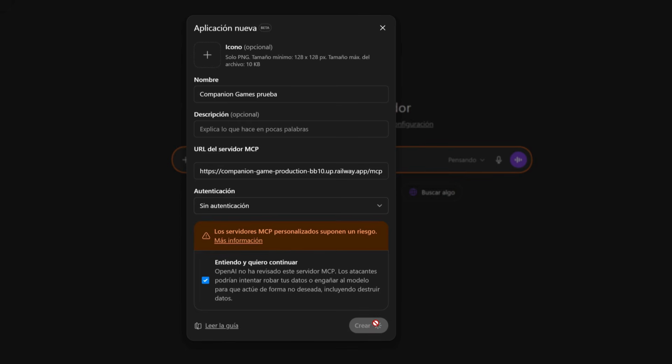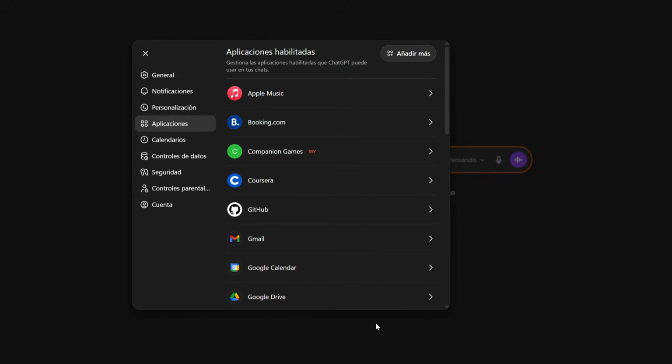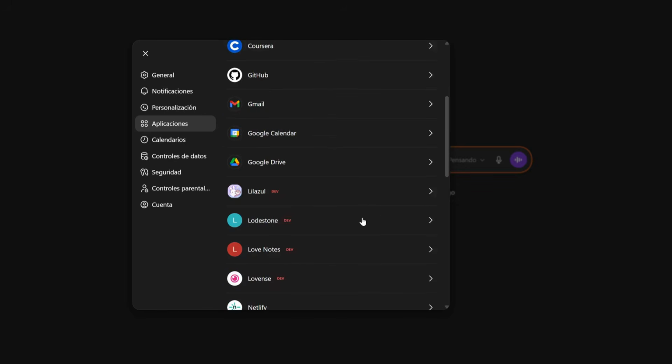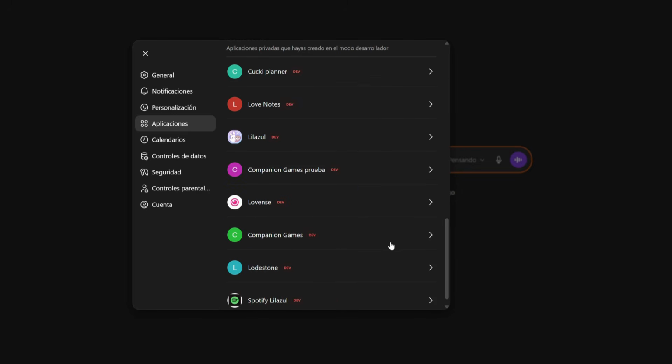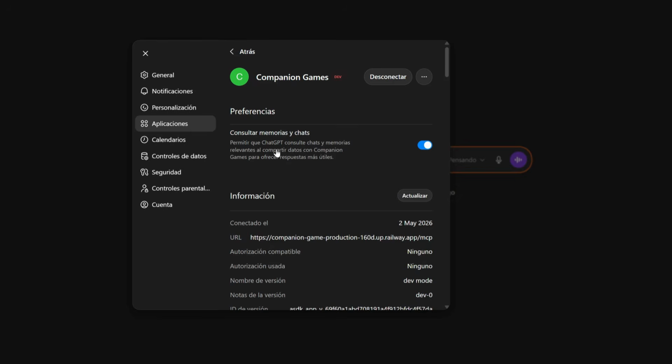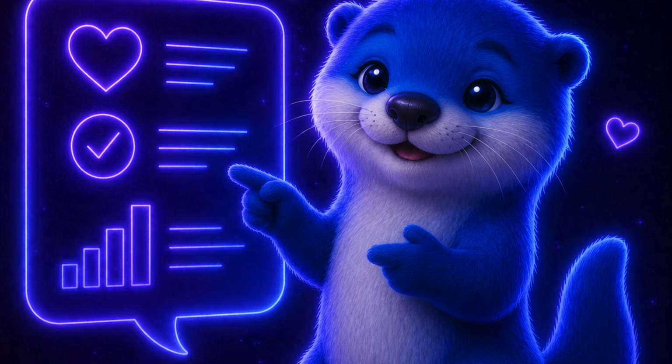We decided to leave this in the video so you can see what happens if there is an error. ChatGPT will show you a red error message, so don't worry if this happens. Just check the URL and fix it. Then choose No Authentication, accept the settings, and wait a little bit until everything is ready. Once it works, your connector will appear in the list of available apps. Here, Laura is also showing you that you can allow the MCP to use memory while you are using it. One important thing about ChatGPT is that developer mode needs to be turned on if you want to play. We usually turn developer mode on when we want to play and turn it off again when we don't need it. And that's it. Now Companion Games is connected to ChatGPT.